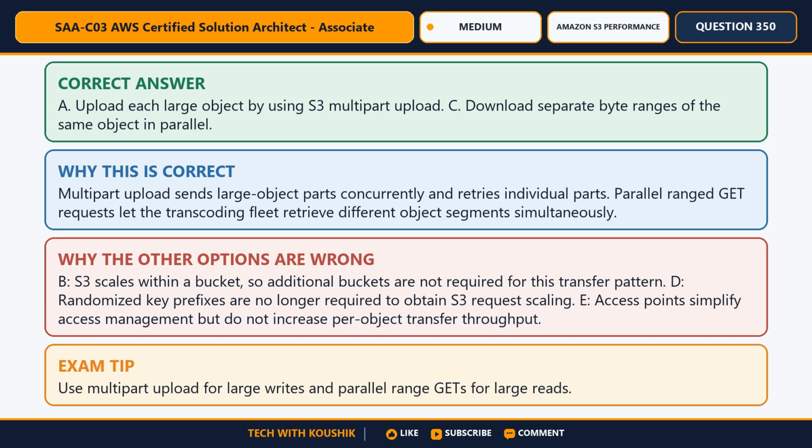Why are the other options not correct? B. S3 scales within a bucket, so additional buckets are not required for this transfer pattern. D. Randomized key prefixes are no longer required to obtain S3 request scaling. E. Access points simplify access management, but do not increase per object transfer throughput. Exam tip. Use multi-part upload for large writes and parallel range GETs for large reads.